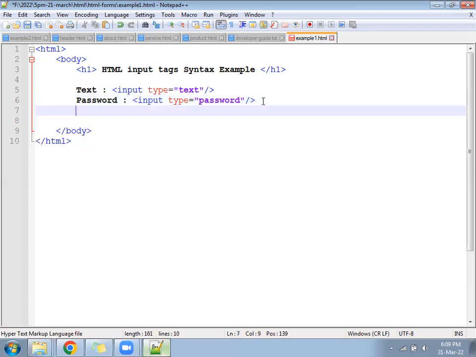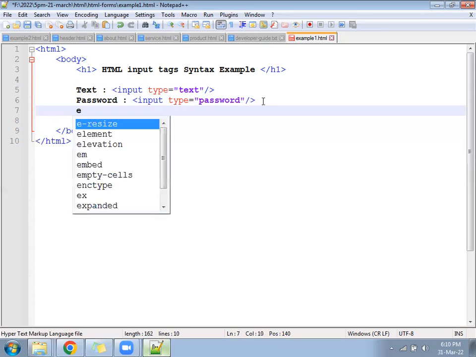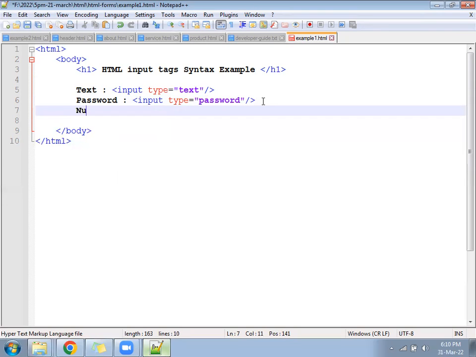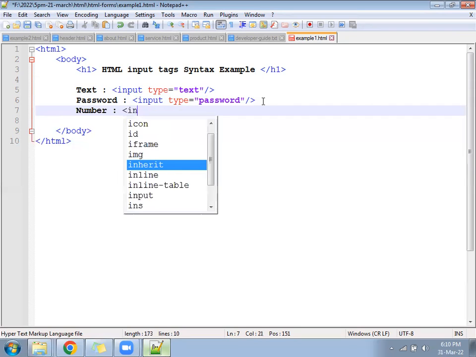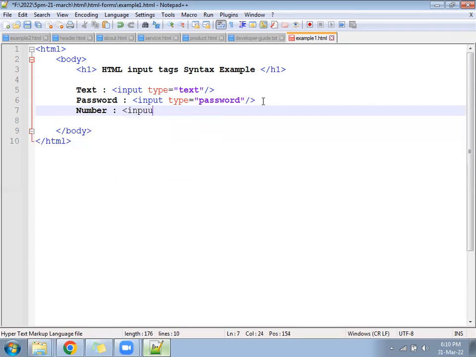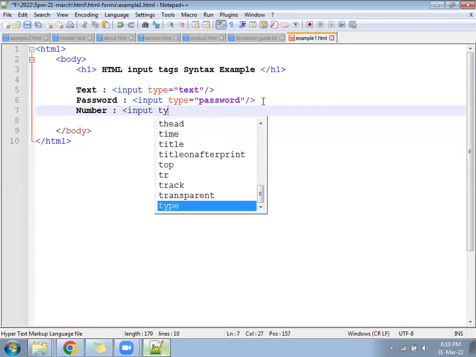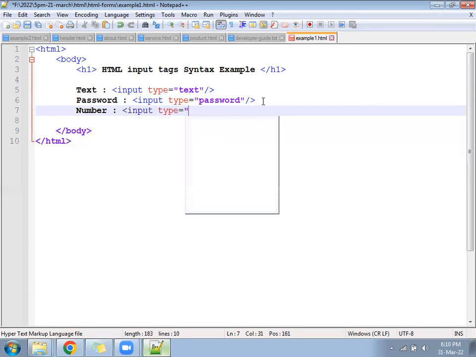Next, after this, we can write here email, but email will not have much impact. Write number. Input type equal to number.